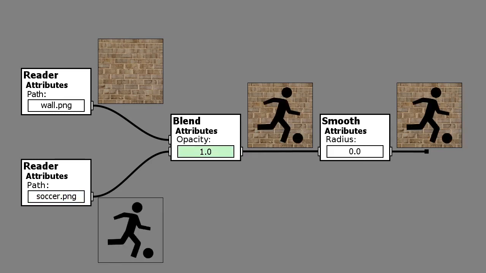If I change the opacity attribute in the blend node, the final image is updated. If I change the radius attribute in the smooth node, the final image is updated. All this in real time.